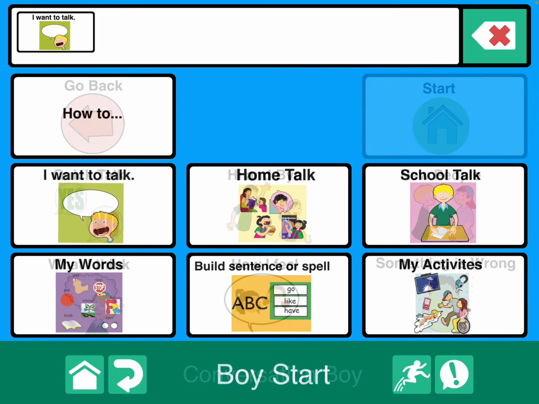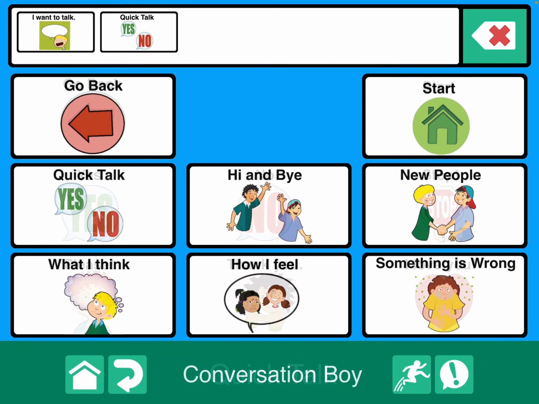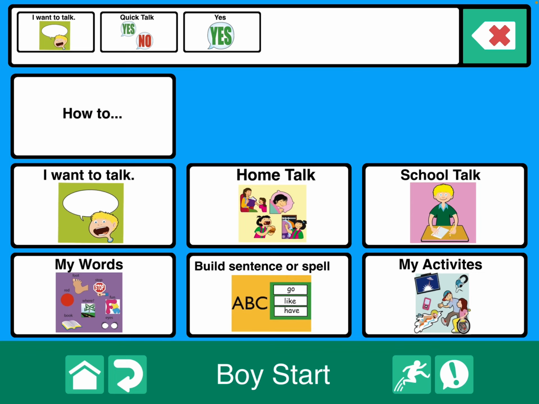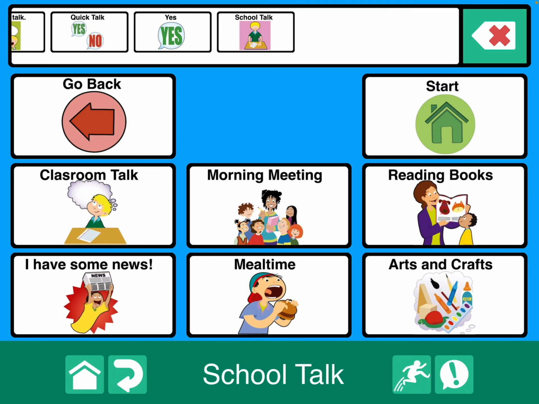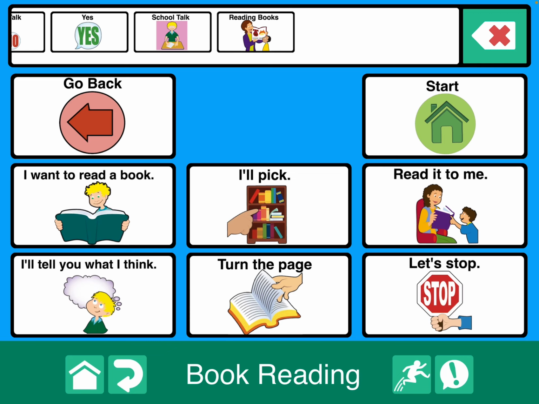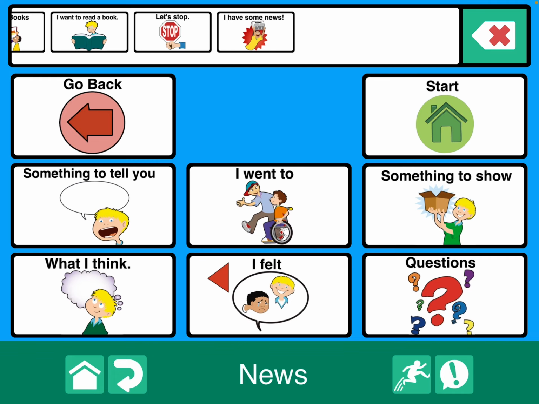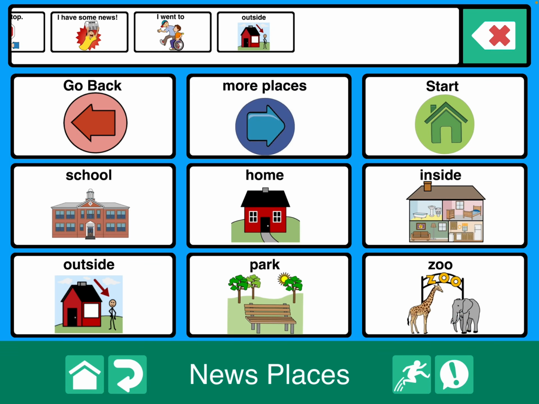So, I want to talk. Quick talk. Yes. So it's pragmatic branching style is how I kind of view this. It's almost like a mixture of pragmatic branching and some category based. I want to talk about something at school. Reading books. I want to read a book. Let's stop. Go back. I have some news. I went to outside.